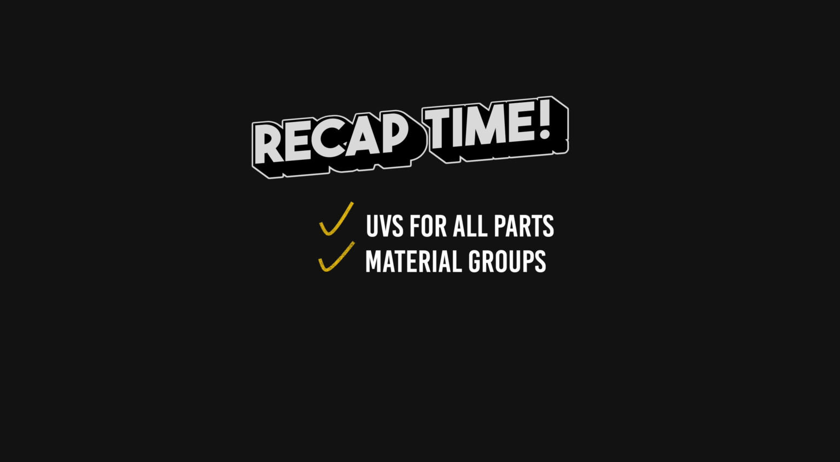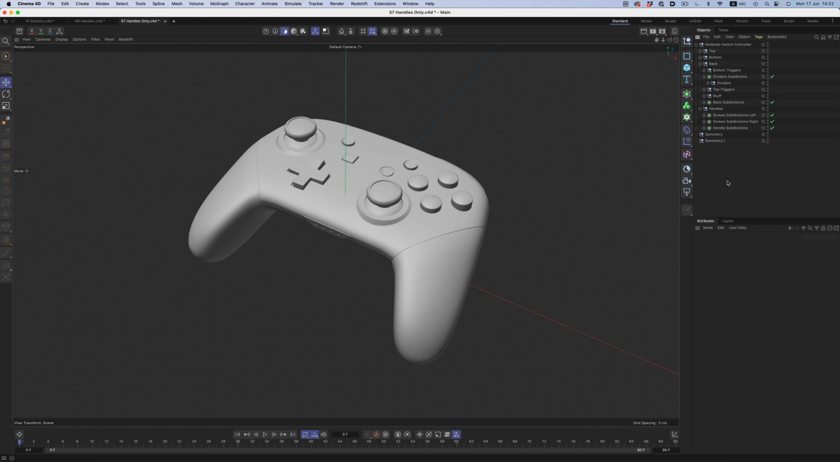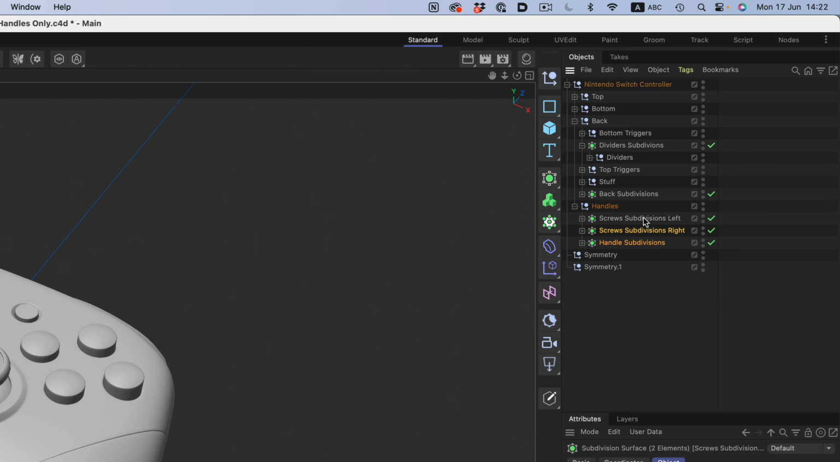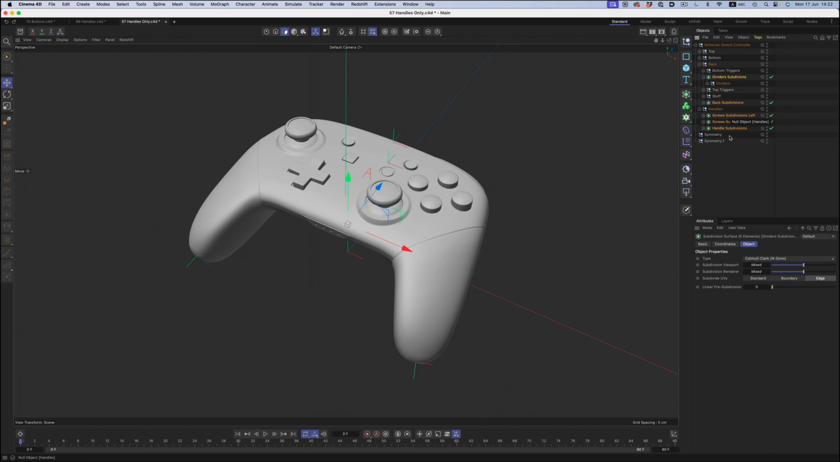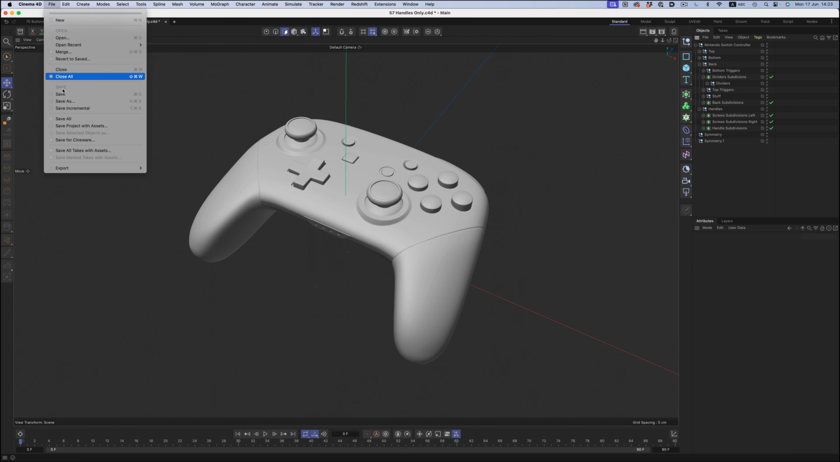So here's where we're at so far. We've laid out the UVs and we have also created the material groups for all the different parts of the controller. Now let's talk a little bit about the model's geometry. What should we do when we have subdivision surfaces? Painter doesn't recognize those at all, so we have two options. We can either hit C and make the object editable and export that to Painter, or we can leave the object as is and bake the subdivisions in the exporting step.